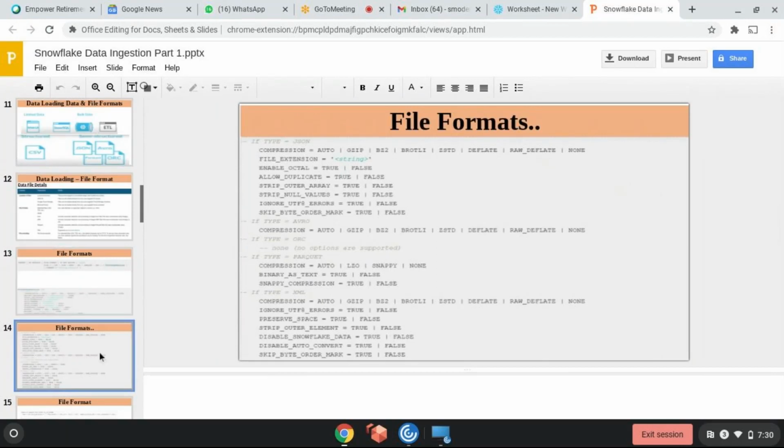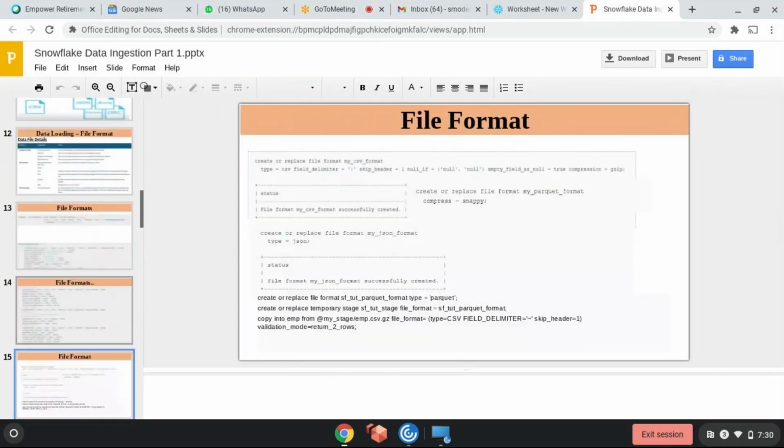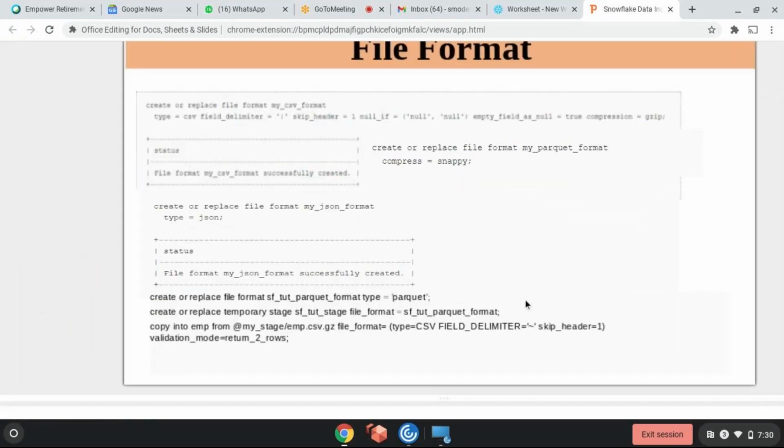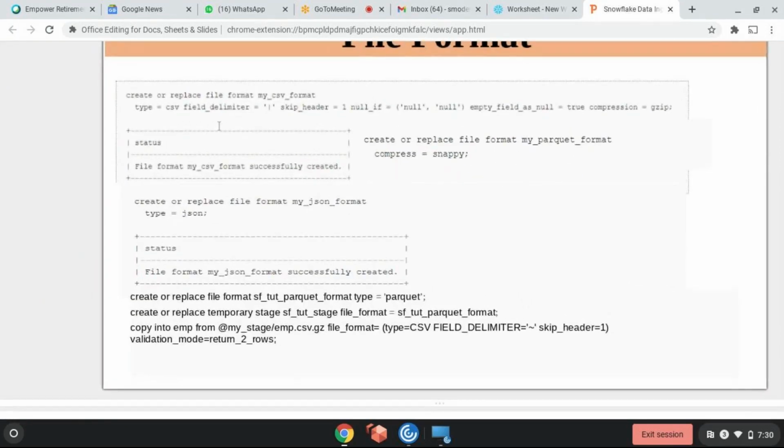And then we have looked at the file formats, and then I show you how to create. So create or replace file format my_file_format, type equal to CSV, field delimiter equal to pipe, skip header equal to 1, null if, how do you want to handle nulls, empty field as null equal to true, compression equal to none. I have shown you create or replace file format my_parquet_format, compression equal to snappy. Okay, JSON format.